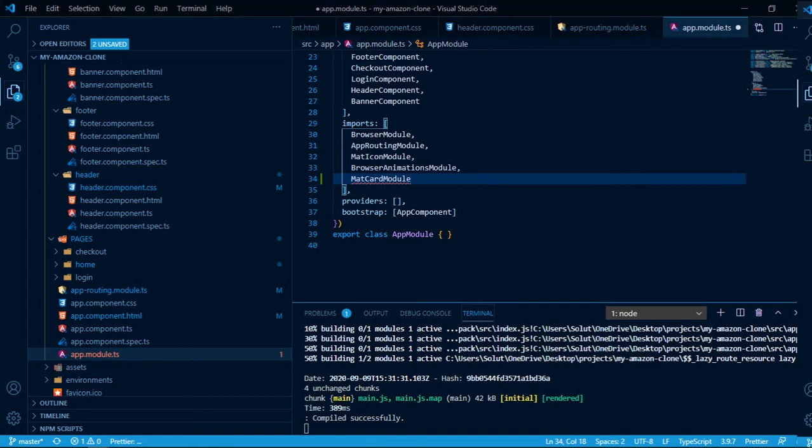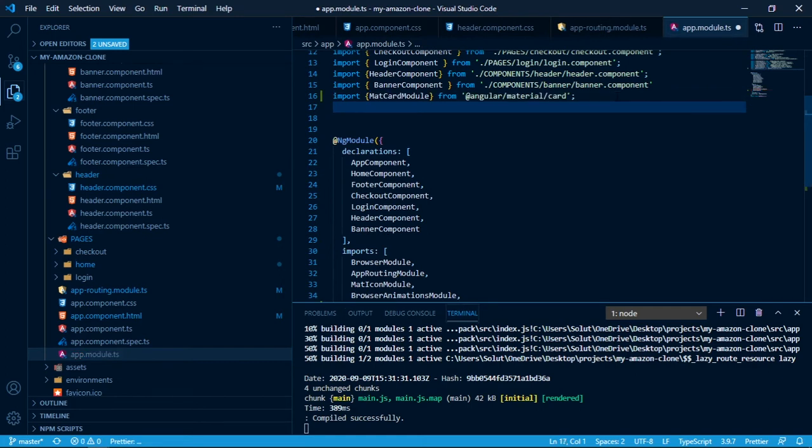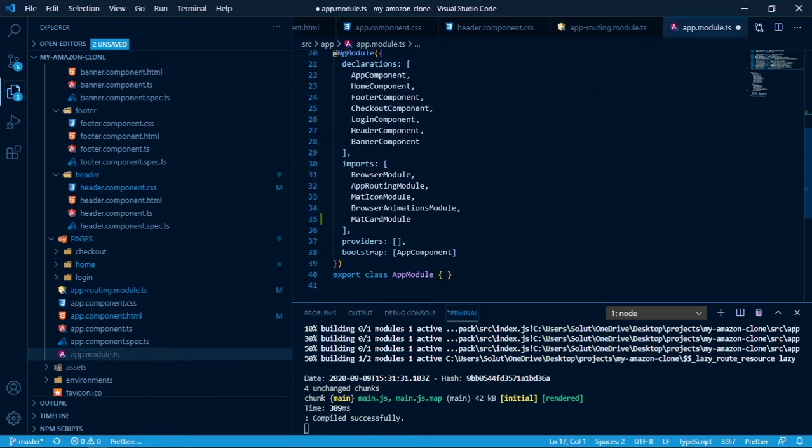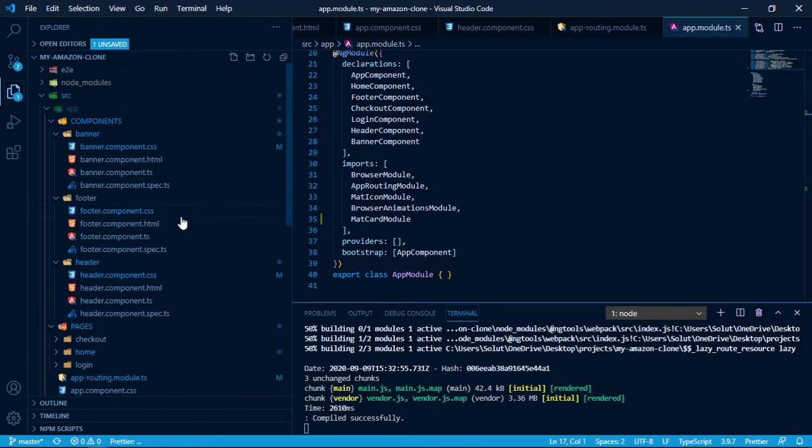Let me just get its location, and the location is rectangular material card. You see the error is gone. Let's save that and now start working on the card.